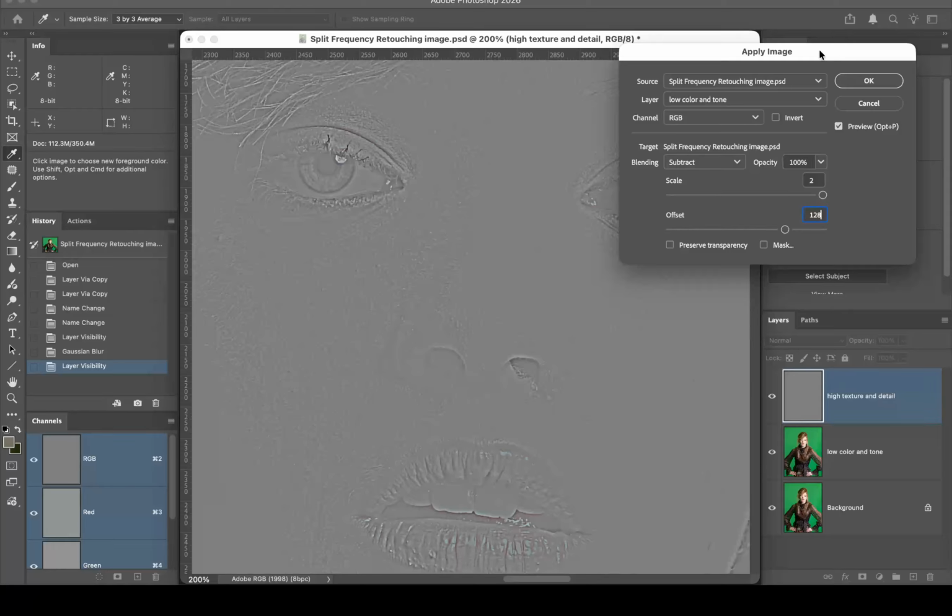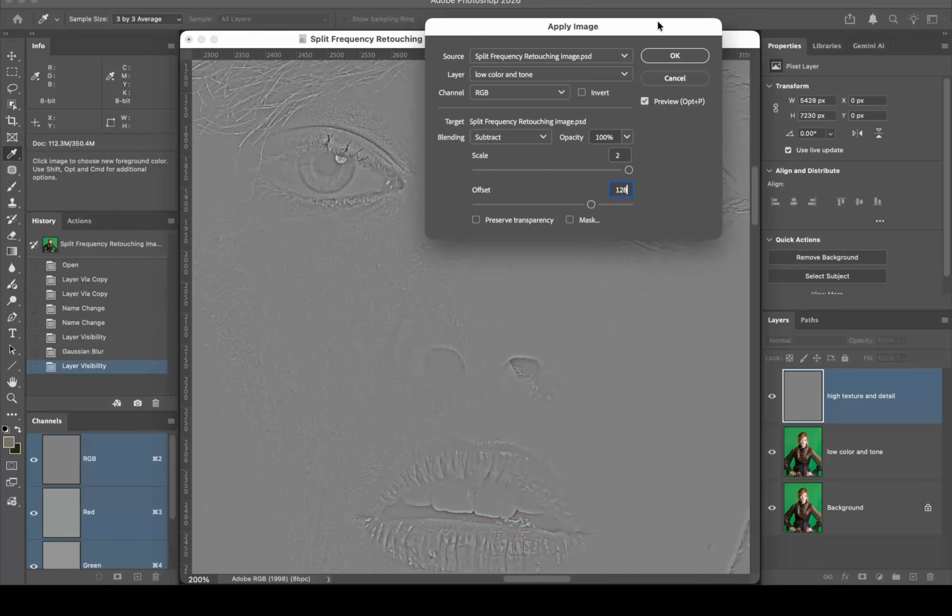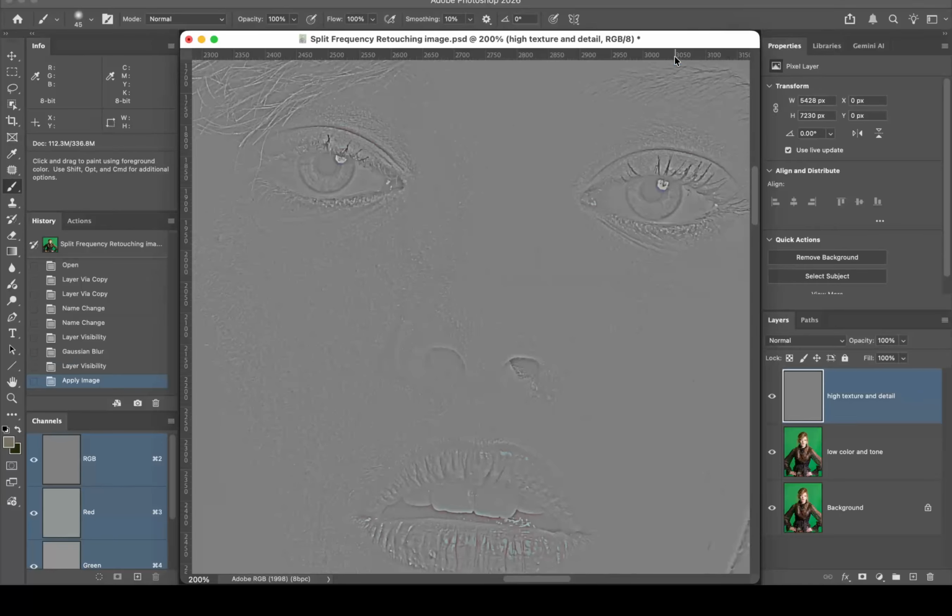Are these numbers specific to this image only? No, they are not. That's a great question. The offset and scale, every single time you do this Apply Image to do the split, are exactly these numbers. This setup is exactly like this every time. Skin tone doesn't make any difference. Again, I am separating color and tone from detail. So, say okay to that.